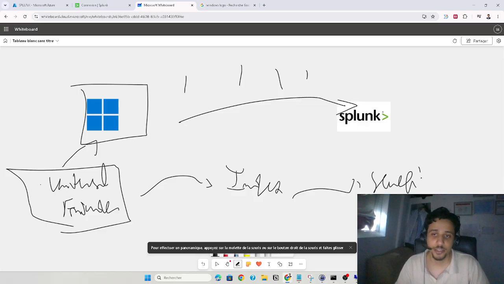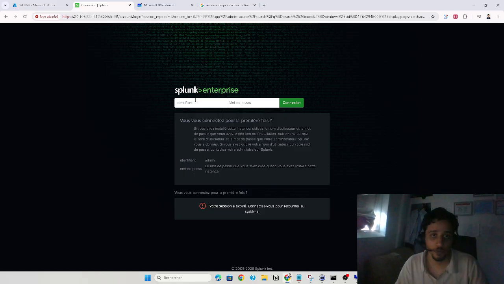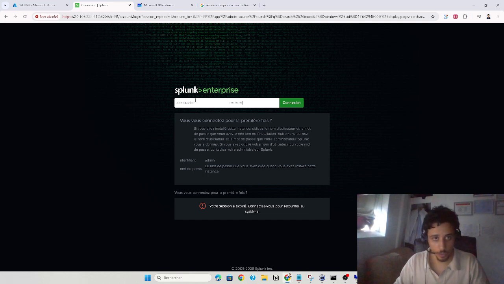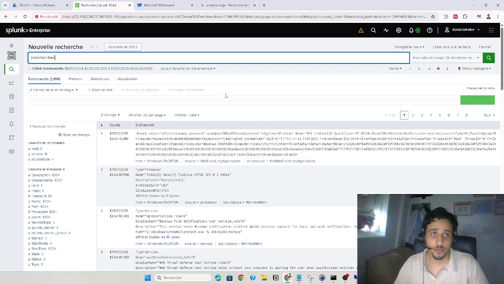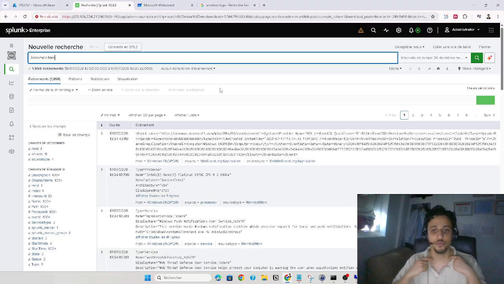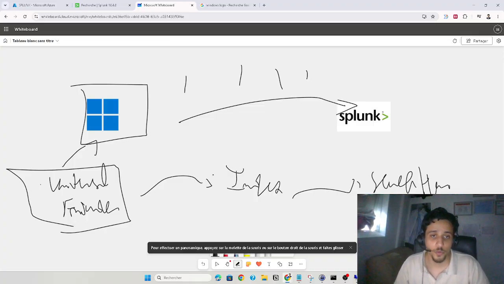Our search head is our Splunk GUI, the graphic interface. So I'm gonna just delete this, and here this is our search head and our indexer at the same time, because I did a standalone installation, but I'm gonna show you in another episode how we're gonna do a really complete one with the separate components.